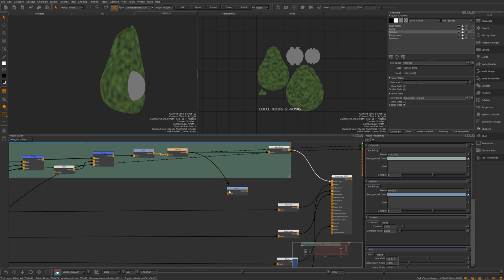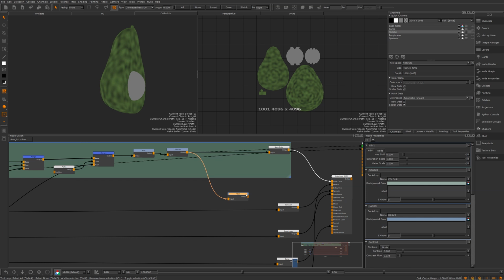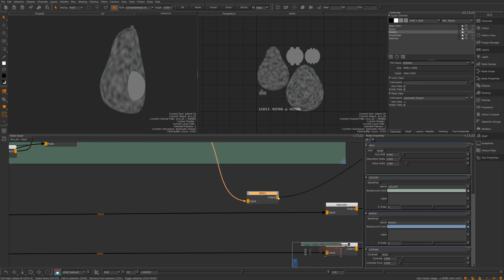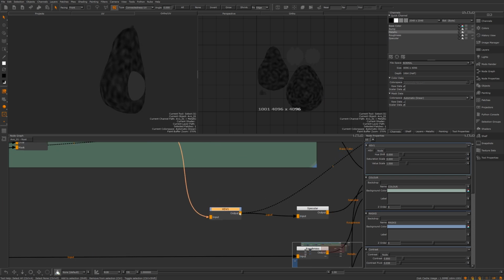Drag this in here. Double click my HSV. I'm going to view that and then bring the saturation down. And then I can just plug this into my specular. And straight away, I've already got some information ready to go.